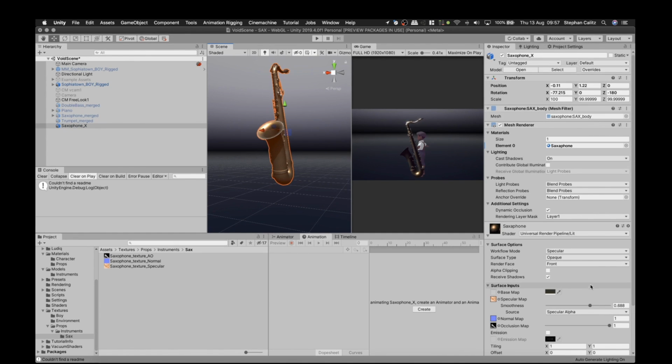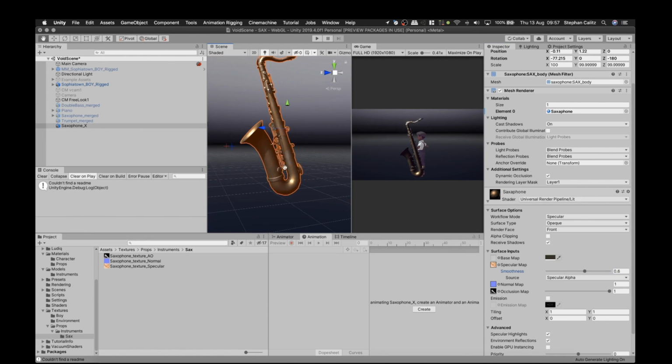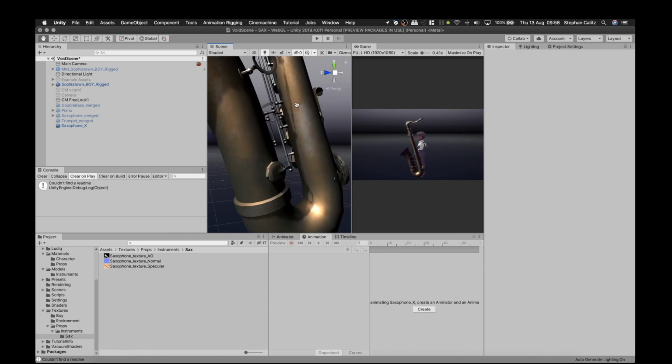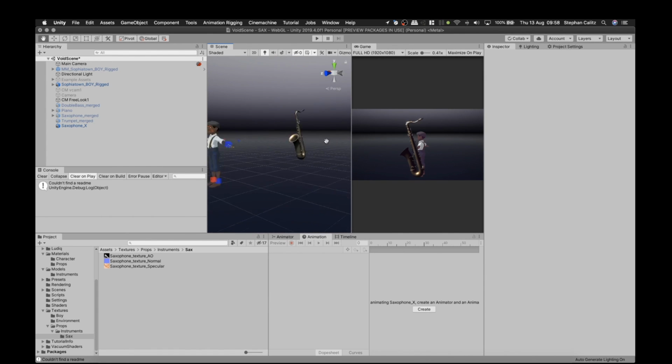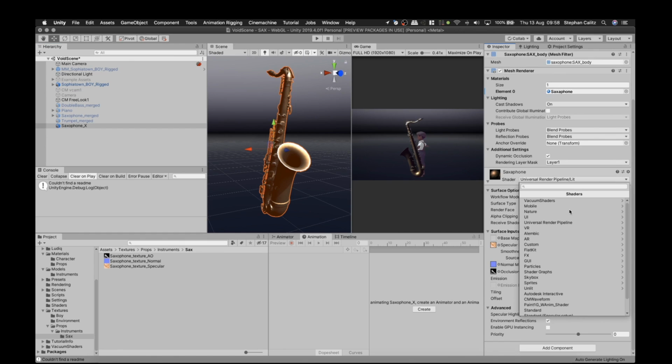So I have another pack in this project called flat lit shaders that's a collection of toon shaders that I use, that also kind of uses the same maps, or I think I ended up using the specular map as a color map.